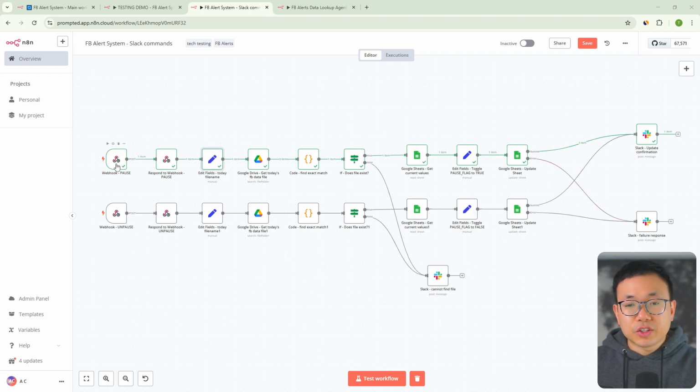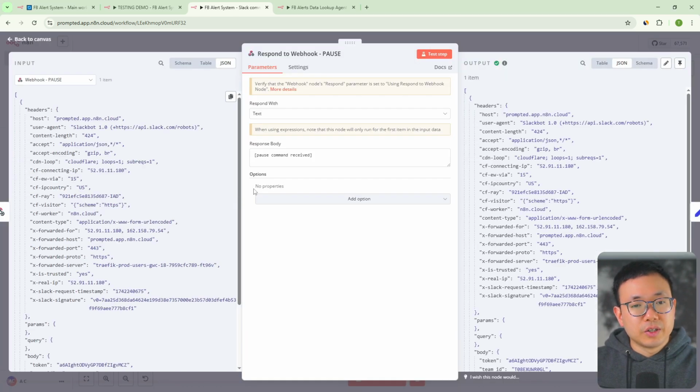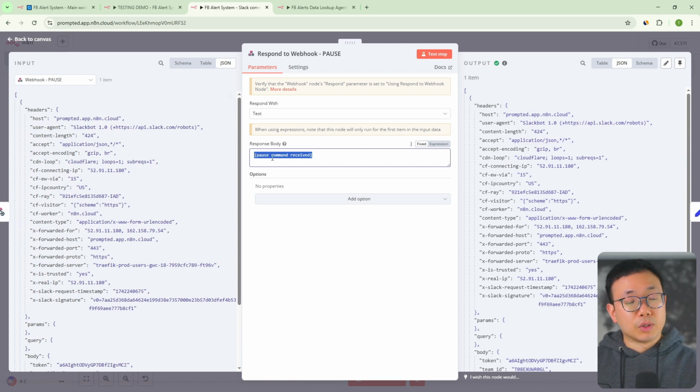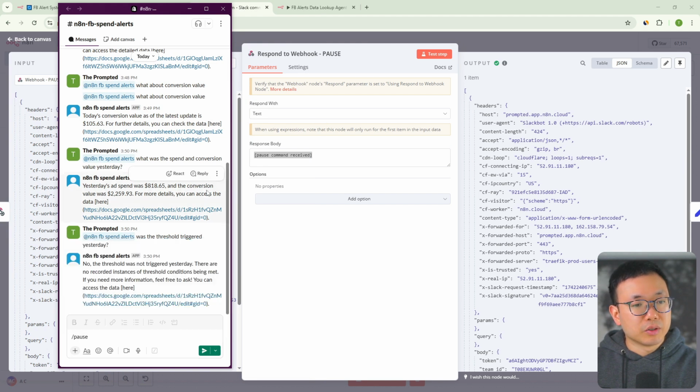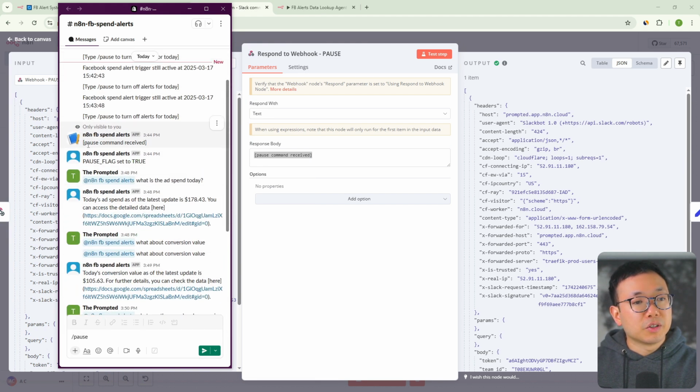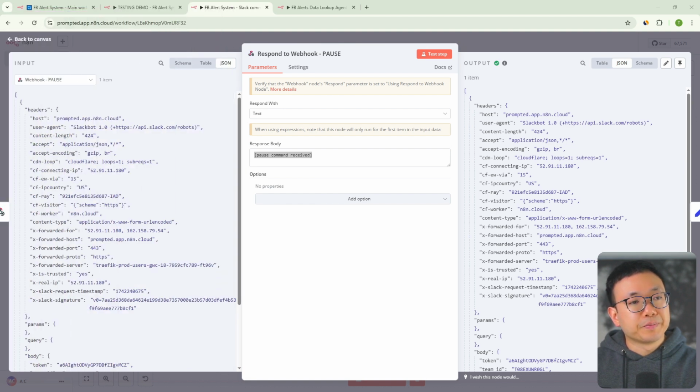Now, what this does, essentially, it's the exact same thing for this row as it is for this row. This one's for pause and this one's for unpause. But what we're looking for is first that the webhook gets triggered, and then we give it a response, right? We acknowledge that we received the event, right? So we tell Slack pause command received. So I think we got one up here somewhere earlier, pause command received, right? So we just acknowledge that we received the command.